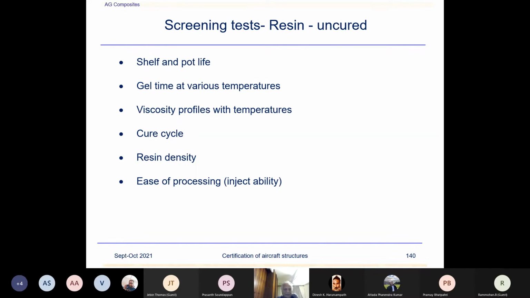Screening test resin uncured: shelf and pot life, gel time at various temperatures, viscosity profiles. In fact, one of the most important things about the resins for RTM is the viscosity profile. Cure cycle, resin density, ease of processing, that is injectability. So all these parameters were evaluated, and then final resin was selected.